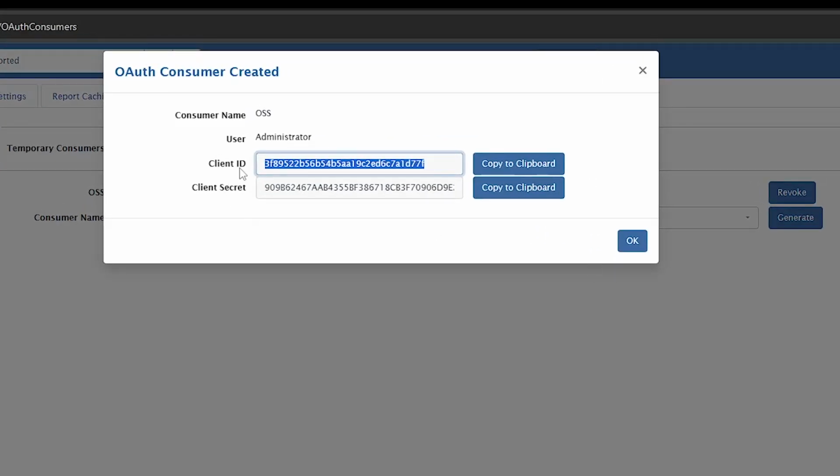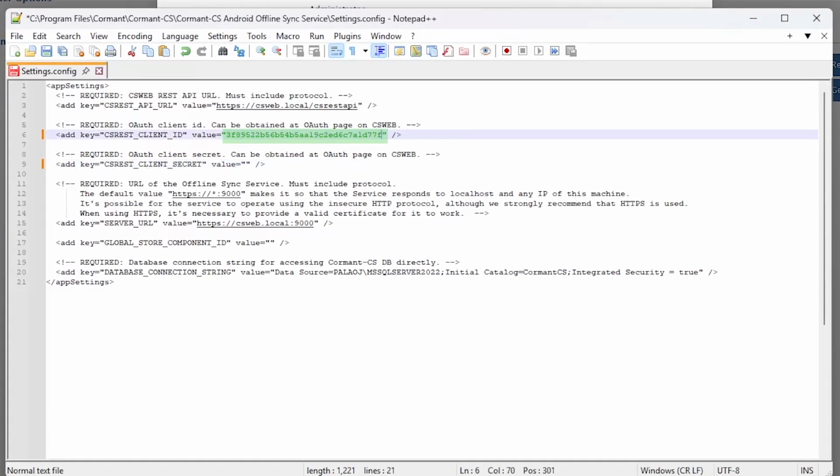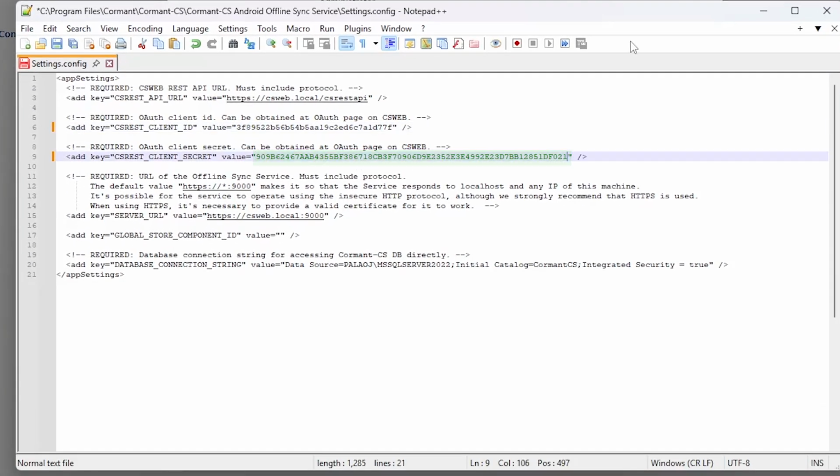Go to the settings.config file in your Notepad, then copy the Client ID and Client Secret. You can use the Click Copy to Clipboard button. Set the CS REST API URL and the server URL. Lastly, configure the data source, which points to the SQL Server instance where the Cormant-CS database is hosted.